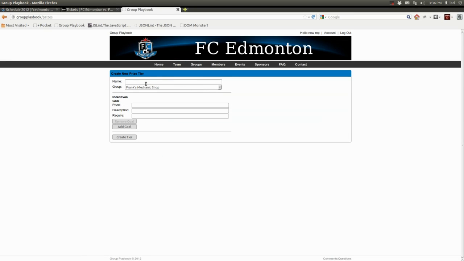So let's go to prize tier, go in here. Now just enter in the type of tier that this is. So this could be a regular season game tier that you're going to use for most of your games. And then you can create specific ones later for playoffs or whatever.